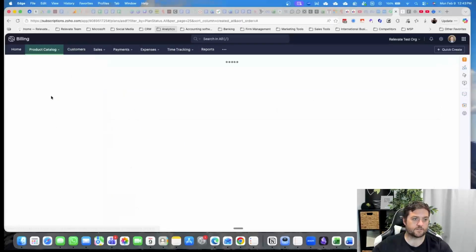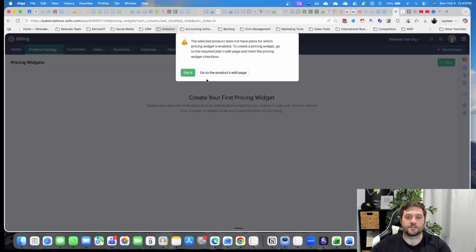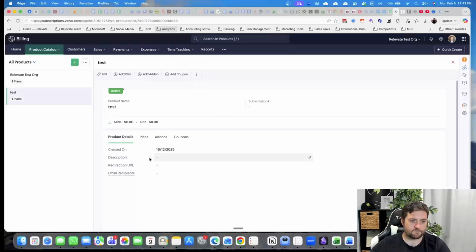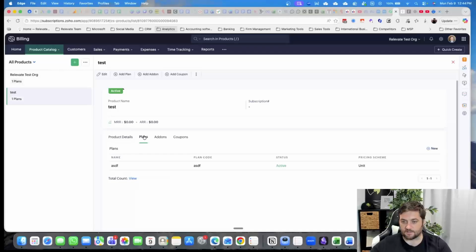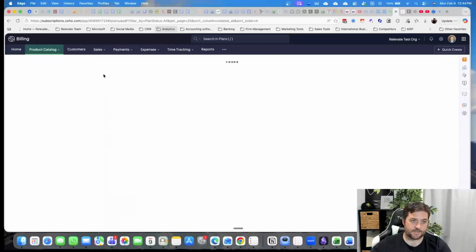So let's go back to pricing widgets, go new, go to test. All right, so what we did wrong here is we didn't enable it. So we go to the product edit page. So we go back to the product, and I'm going to select plans down here. And then on this one, it's active. But now I need to edit it.